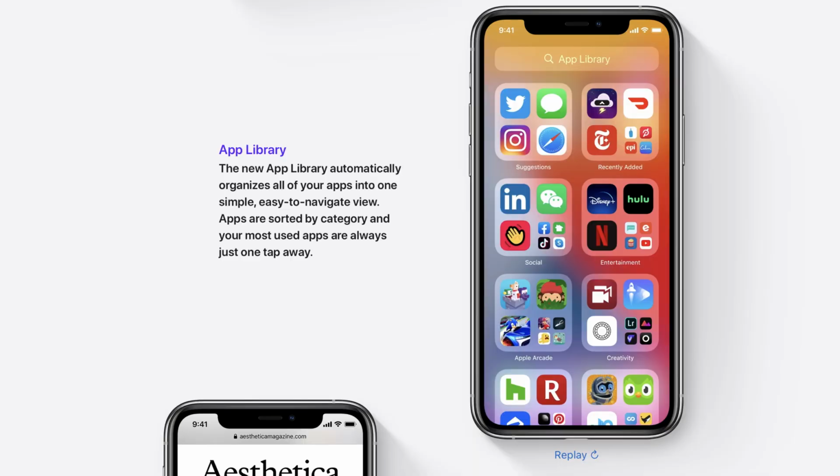Another cool thing they did was the app library. So if you have a lot of apps on your phone, you get to swipe all the way to your right and it'll have an app library where it'll show you 4 apps per folder. So you might have entertainment, you might have music, you might have productivity. Things like that will be in this app library.